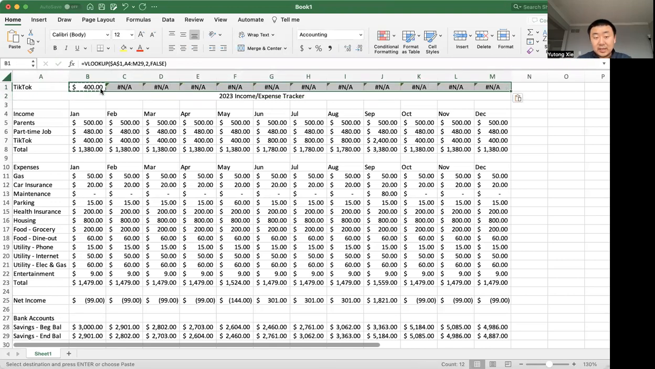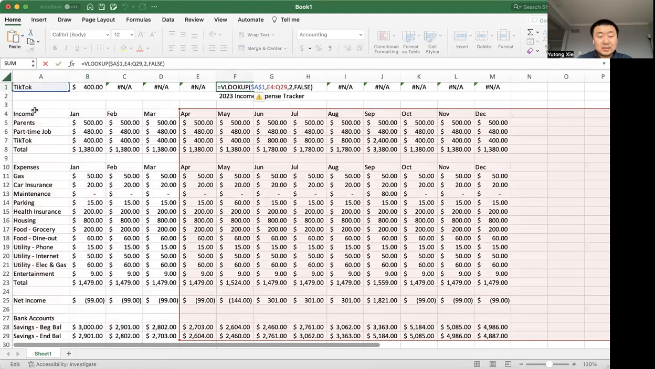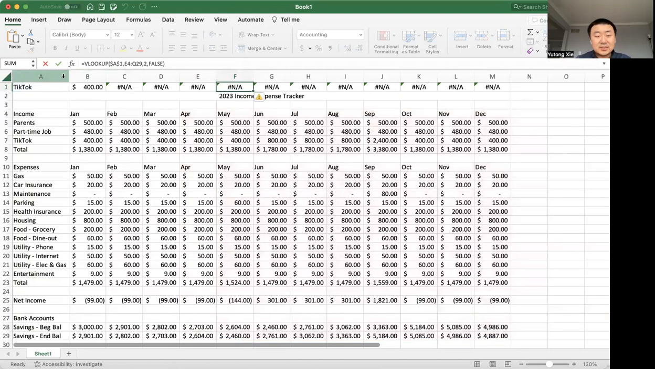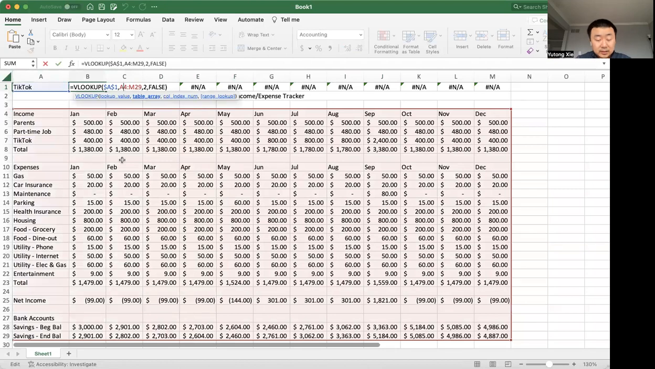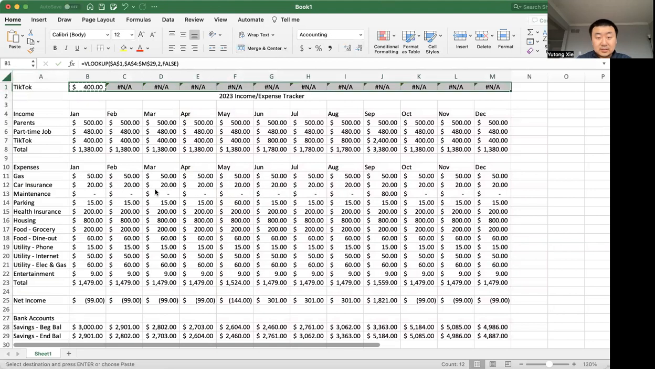as you can see, I got an error, right? But that's basically because however I copy and paste, I'm referring to TikTok, okay? So both A and 1, they're locked. You don't change that when you're copying and pasting. So we can do the same thing for the table reference, which is here. Okay, and now I copy and paste.